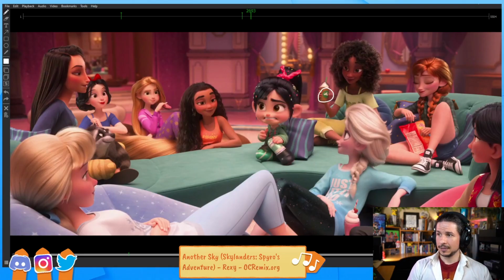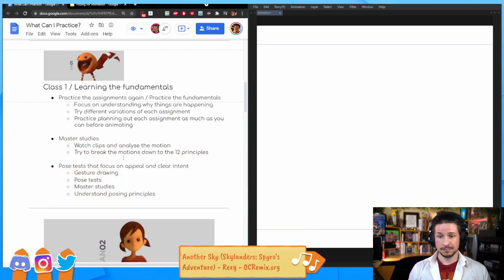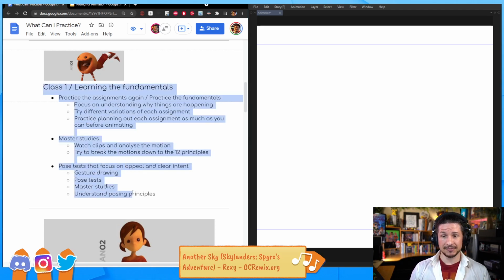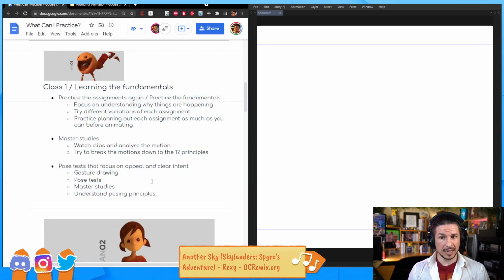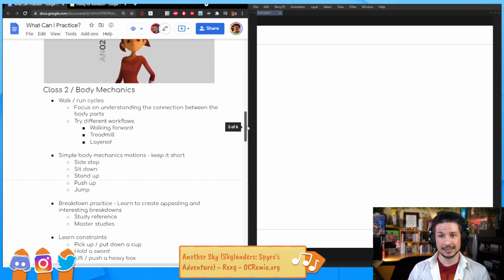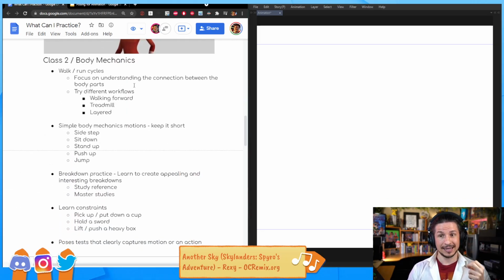So, going through here, pose tests. Really understand your posing, especially at this level here at class 1, or when you're first learning the fundamentals. You want to be able to do good posing. Everything that happens here in class 2 is gonna come down to posing. If you don't have a good pose, no matter what beautiful animation you put on top of it, it's not gonna look good. It's gonna be boring and it's gonna be bleh. Really start posing things out.